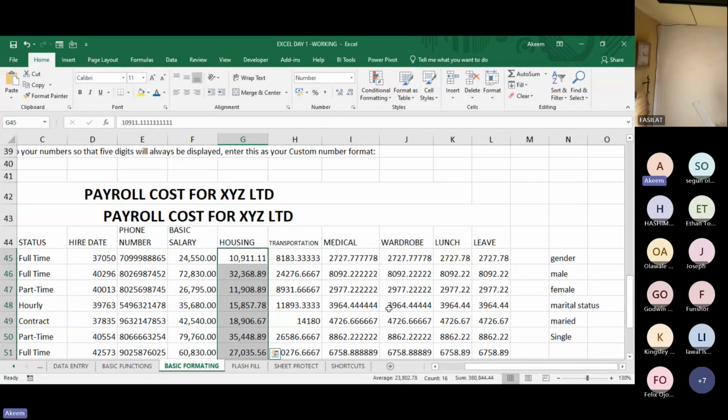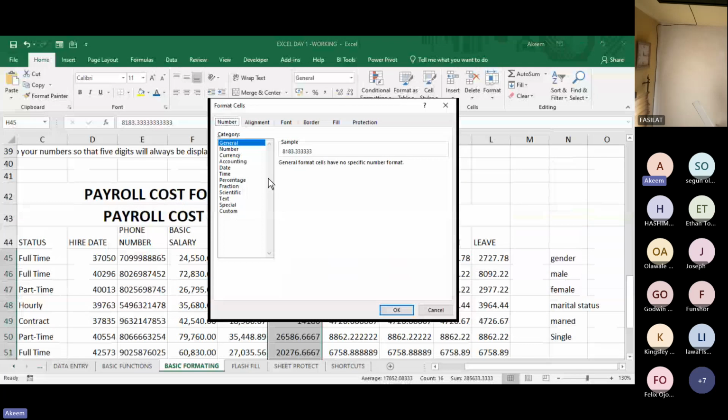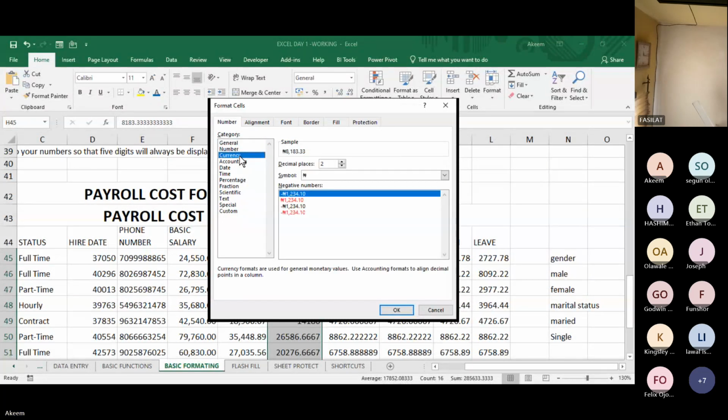Now, next to that, I'm selecting the transportation cost now, and I press Ctrl 1. Now, next to that, I want to use currency. You can see that the same thing we have under numbers, we have it here under currency, except that there is no option whether to put comma or not. But you have the option to change the symbol. We have symbols here.